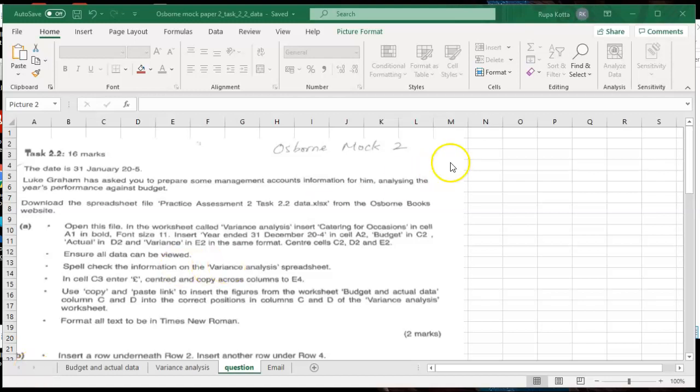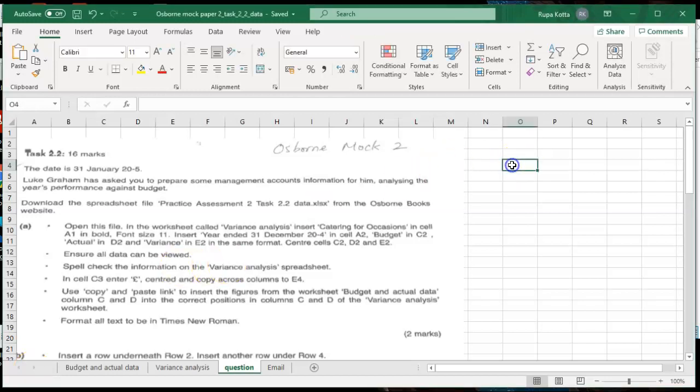Okay, this is task 2.2 from OSB Mock 2. It's either page 71 or page 115 in your workbook. I think most probably it is dealing with flexible budgets and variances again. So we have done this task quite a few times, so I'm going to skip through some unnecessary things which we have already done.